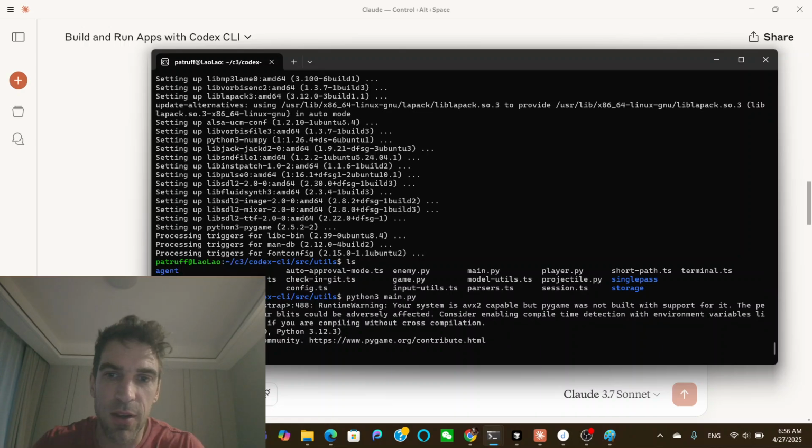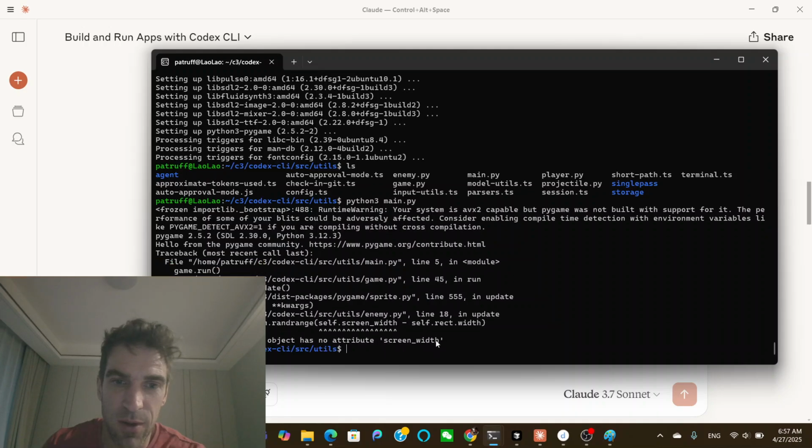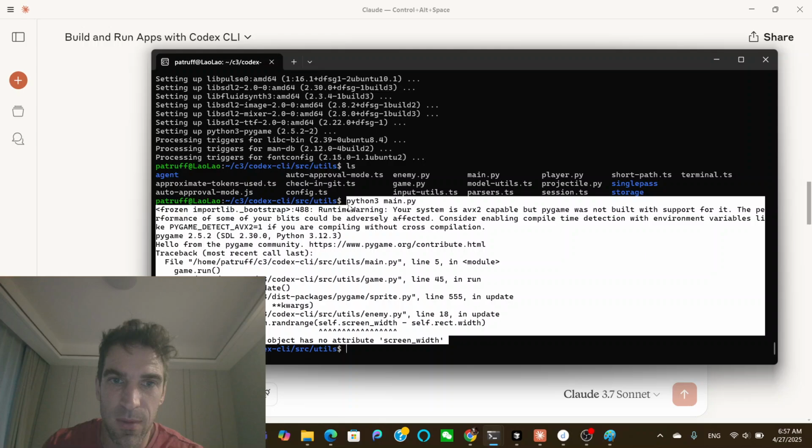Your system is AVX2, but Pygame is not built to support it. The performance of some of your blits. Hello from Pygame. What? What is going on? Okay. So what does this mean? Oh, enemy object has no screen width. Okay.